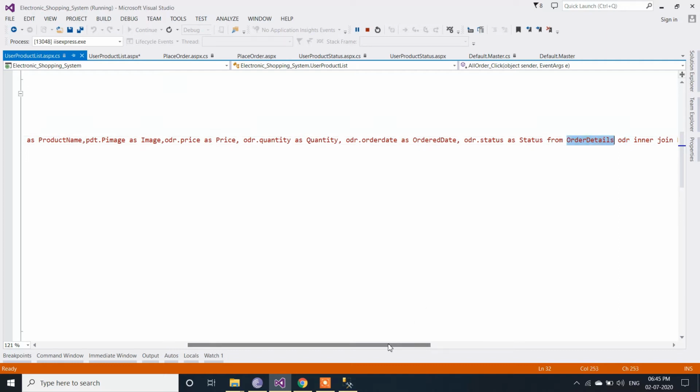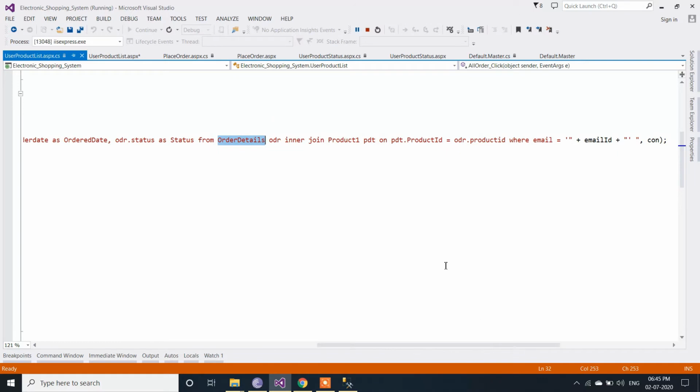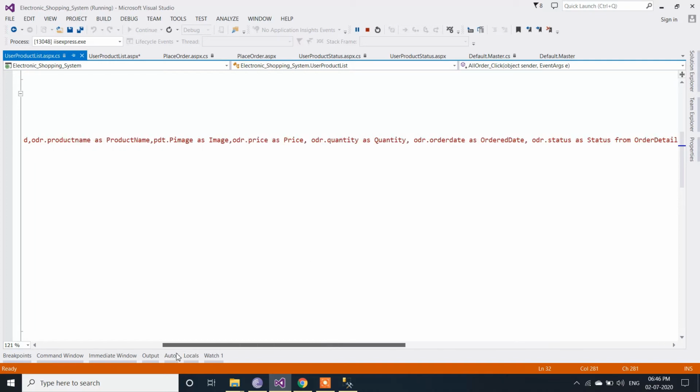Why are we using this alias for this table? Because if only one table is there, then we can easily fetch the columns. If two tables are present or more than two tables, then how can we differentiate which column is coming from which table? For that differentiation, we are creating an instance, that is an alias, for those particular tables. Like for order details I have taken ODR, and for the product table I have taken PDT, product. Based on that alias I will get the columns.